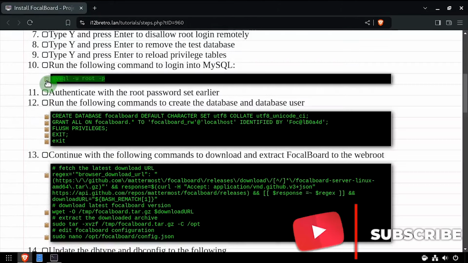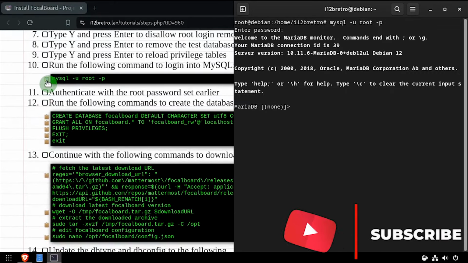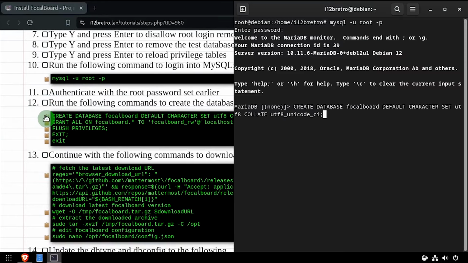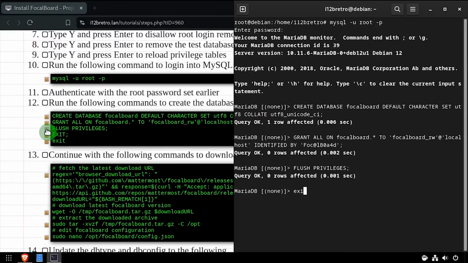Now we'll connect to the MariaDB database using the command line utilities. Then using SQL commands, we'll create a FocalBoard database, along with the service account with full permissions to the new database. We'll flush MySQL privileges, close the MySQL connection, then exit the root shell.